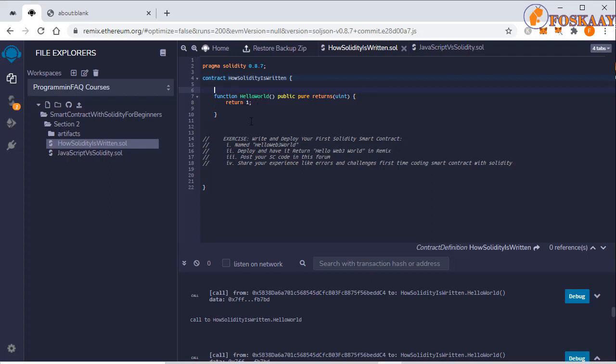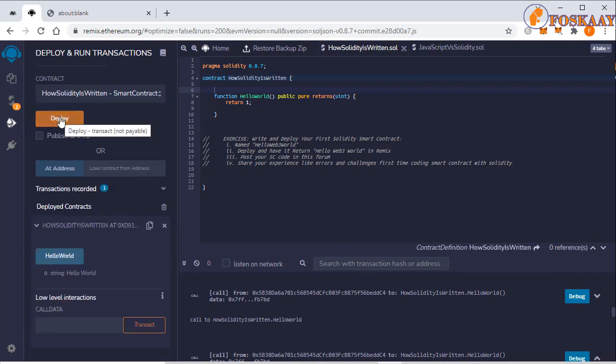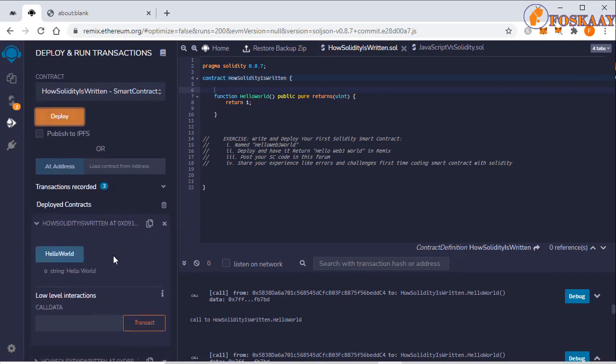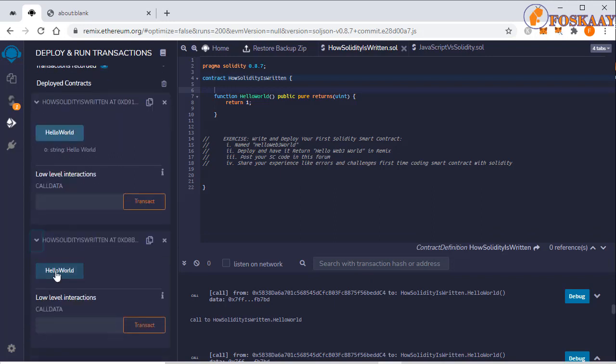So if we go back now, we can deploy this smart contract. Deploy. Remember, this one we deployed there. Then this is another one here. If we click it, hello world, it generates one. That's the one we have here. Do you see things like that? So that's why in Solidity, you need to really pay attention to what you are doing.